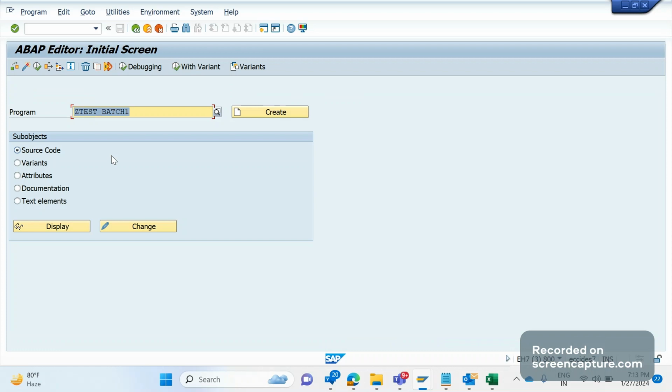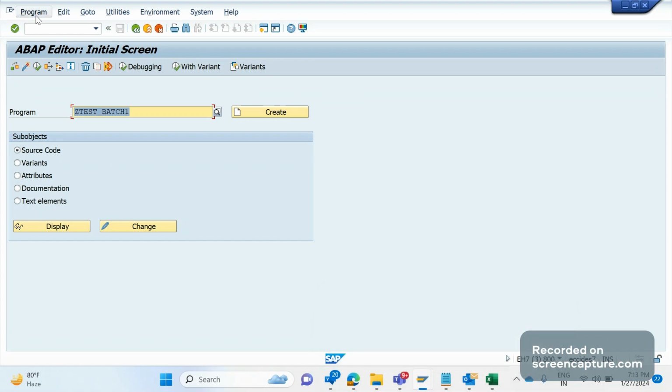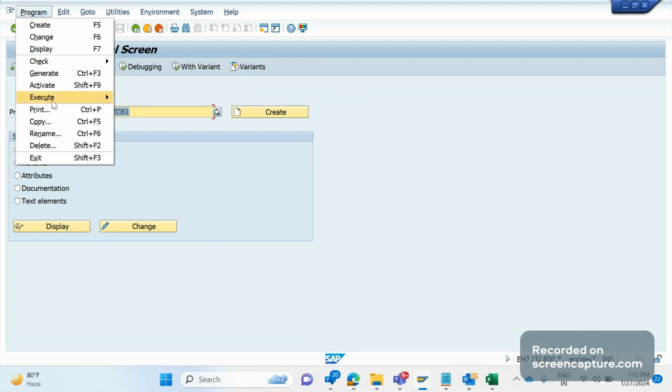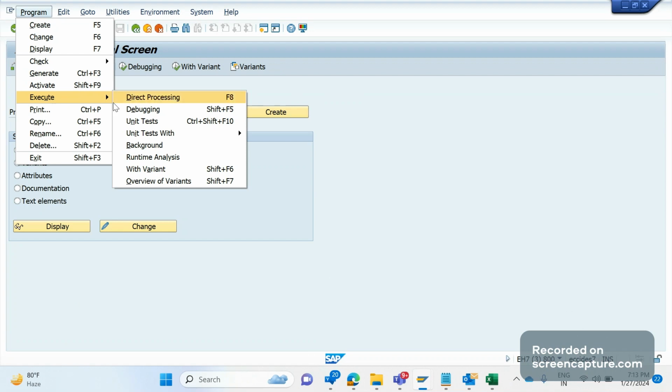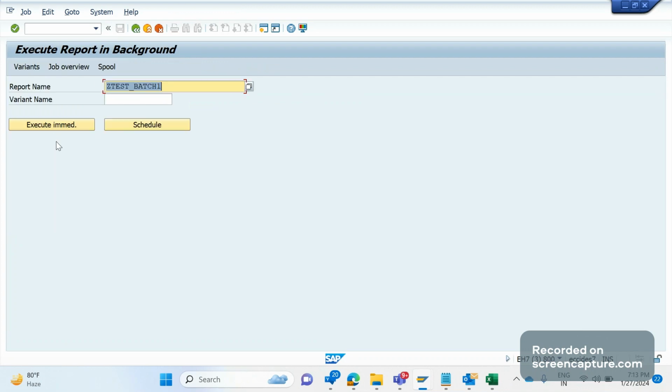There are two ways that we can schedule background jobs. One is the SM36 transaction code, and the other is in SE38, this screen itself. Click on the program menu and you see the execute button here, right? In execute you see several options, but click on the background option here. If you click execute immediately, the job will start immediately. And you see at the bottom also, the background job has been started.